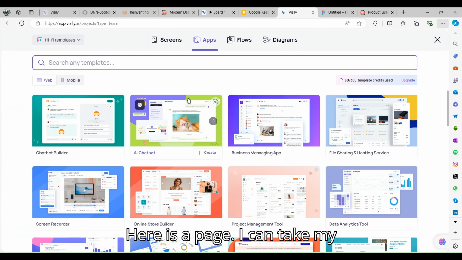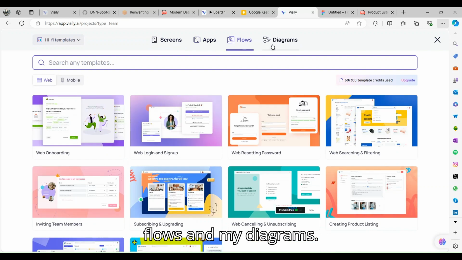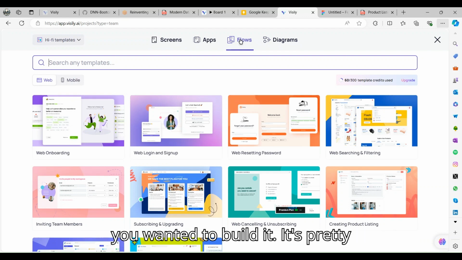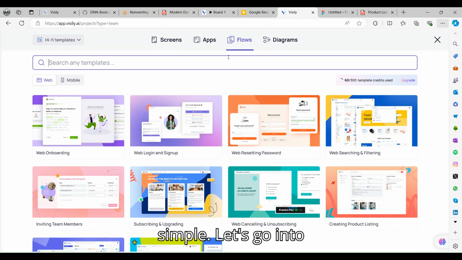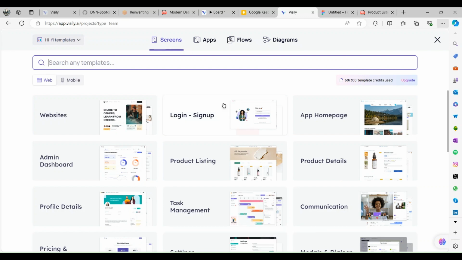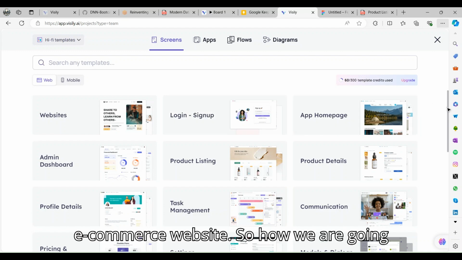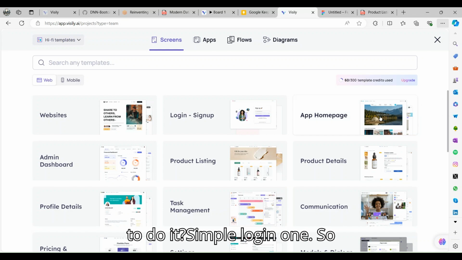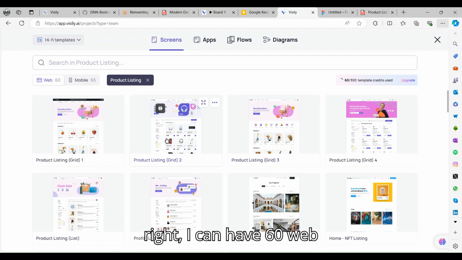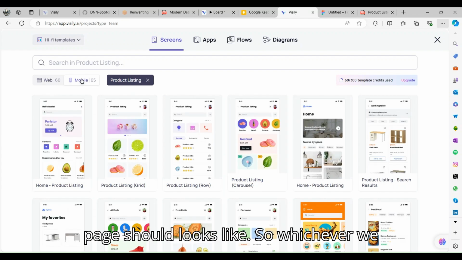Here is a page. I can take my screens, apps, flows, and my diagrams, whichever way you want to build it. It's pretty simple. Let's go into a simple login screen. Now, as you said, to create an e-commerce website, how are you going to do it? A simple login one. So let's do that. The moment I go here, I can have 60 web and mobile e-commerce websites, what the page should look like.